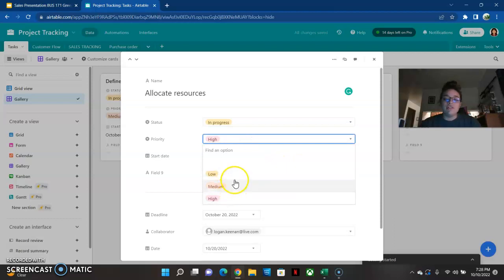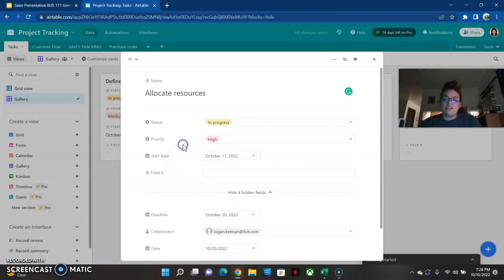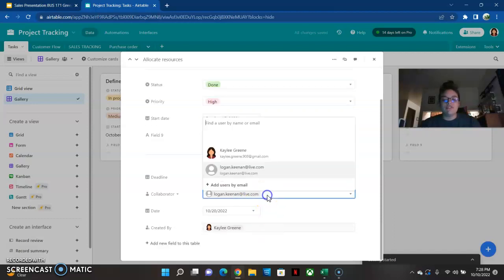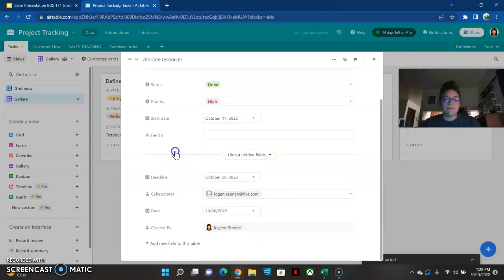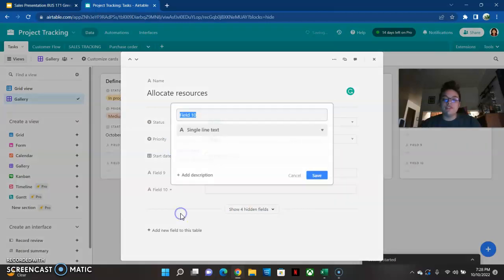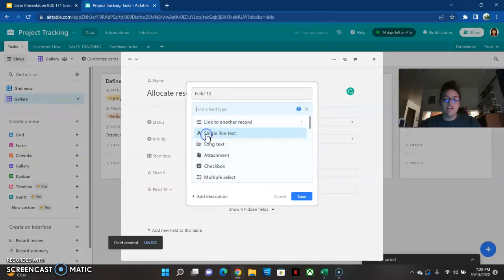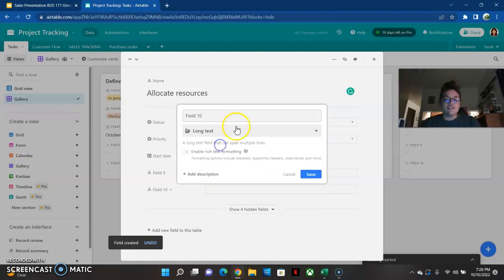I can choose the priority level depending on when it needs to get done, which will help with procrastination and time management, because you don't have to sort through what needs to be done and what priority it is. When you finish this, you can hit done, and you can share it with different collaborators right here. You can always add a new field to the table if you decide that you want to put in long text to describe what you did for this task. You can put that right in there.